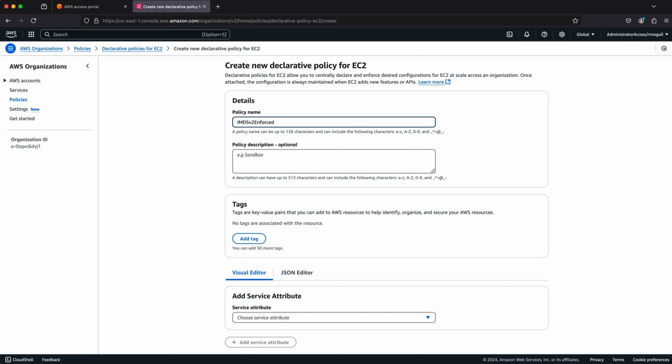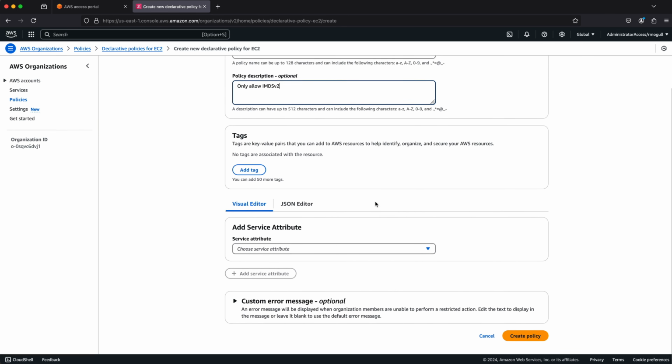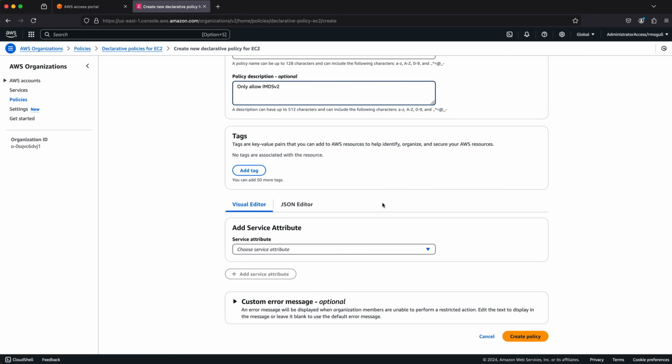And you might guess that that's the policy, and only allow instance metadata service v2. So this is going to enforce only version 2 of the instance metadata service. We don't need any tags. And this time, because I don't even know what the JSON is, because I've not written one, we're going to stick with the visual editor.